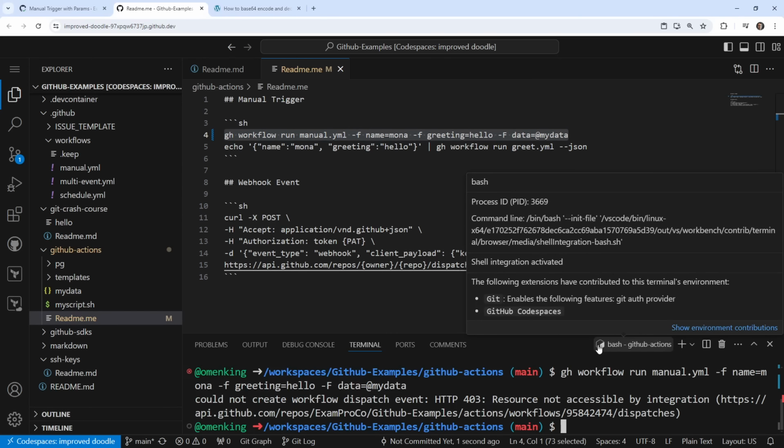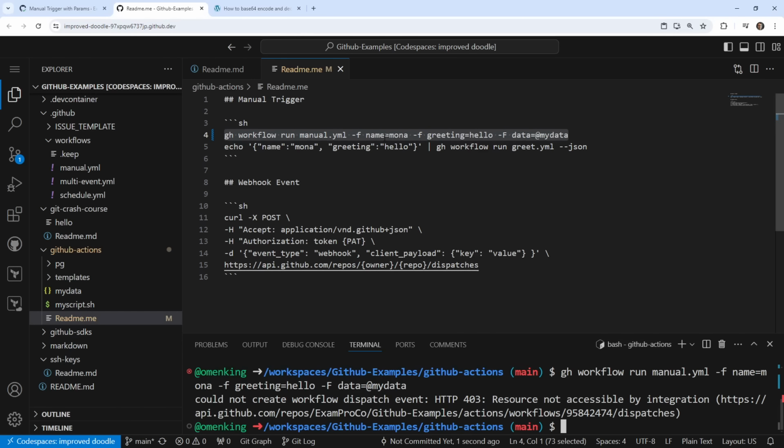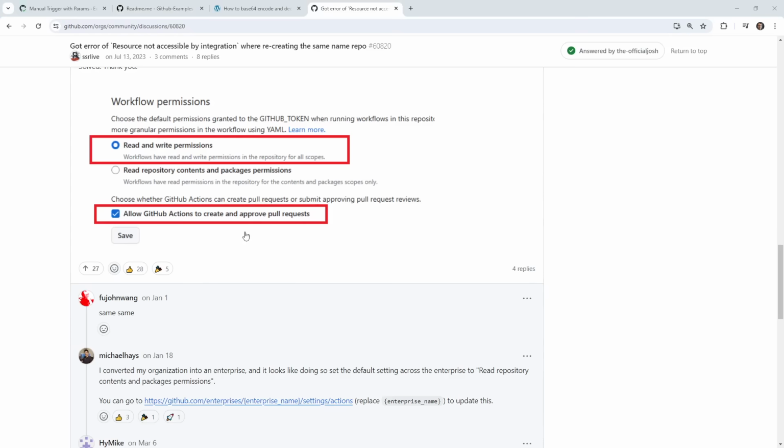Could not create workflow dispatch, resource not accessible by integration. All right, so it's not letting us do it. This could be a permissions issue, so let me go take a look, okay? Yeah, so there might be a workflow permission.